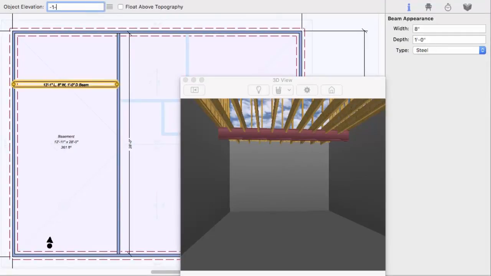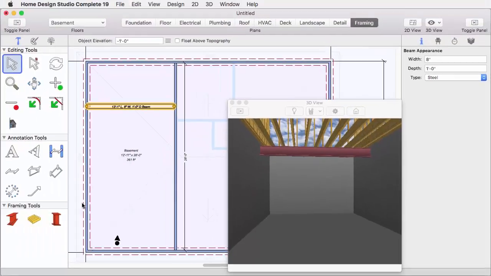While selected, you can go to Object Elevation and change the elevation of that beam as well. Note that the components placed here in Framing are only viewed in Framing View, not in the standard 3D view. You can also place columns in Framing View as well.